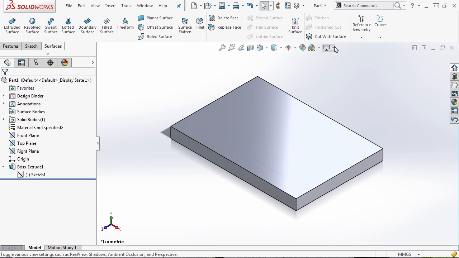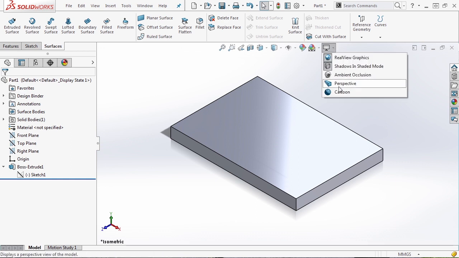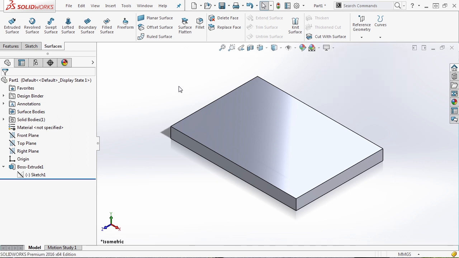We also have some other options for things like appearances, apply scenes, and some general view settings for things like perspective, or if we want to make this look like a cartoon, or if we want ambient occlusion, where parts create shadows on themselves. A lot of great options to change the way your parts look on the screen. The great thing is all of this is customizable. We can add and remove tools from this so we can customize it to whatever we want.